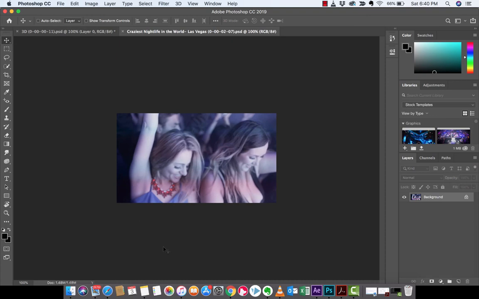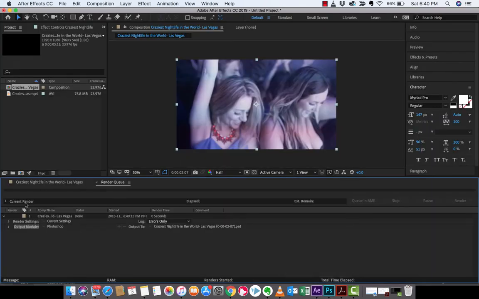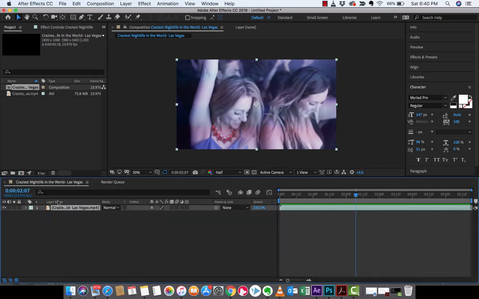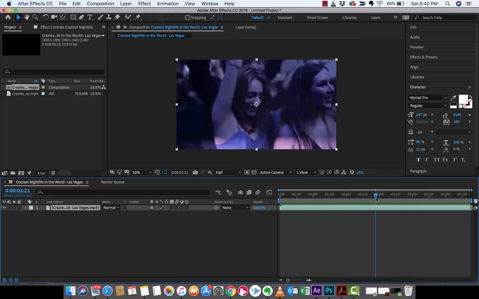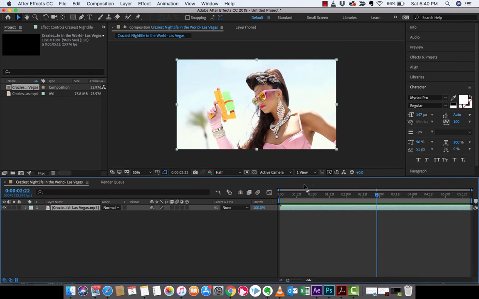There is another way if you want it to be a JPEG, which might be the case for a lot of you guys. So I will delete this render here. I'm going to go back over here to the Craziest Nightlife. And let's say for this instance, I want it to be a picture of this girl holding a water gun. All right, whatever. It doesn't really matter.